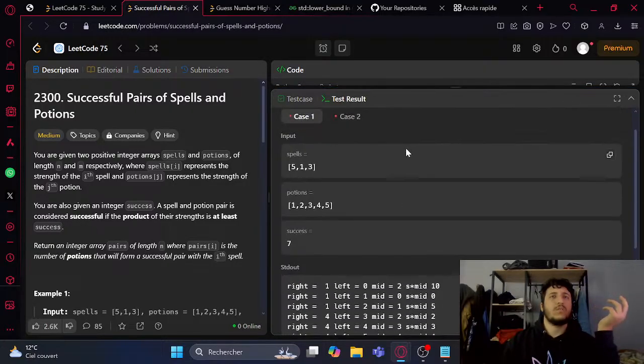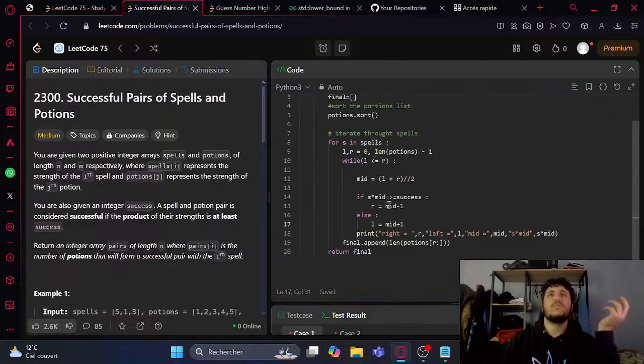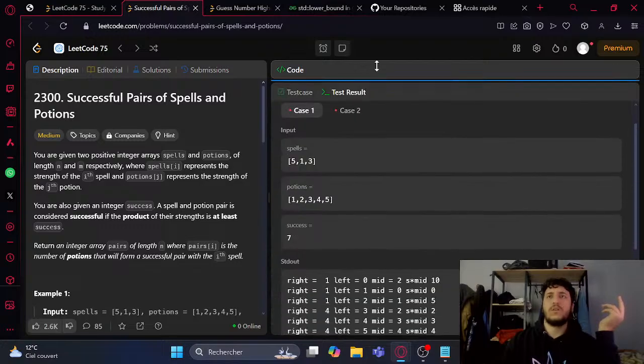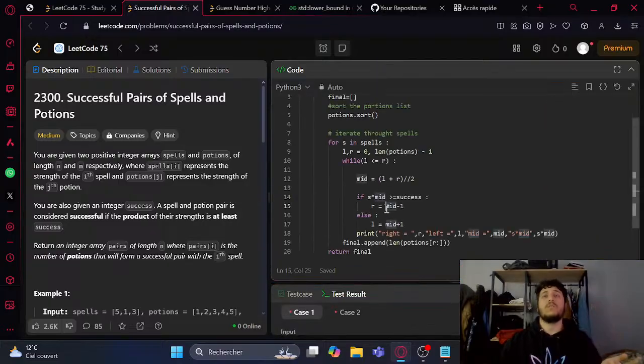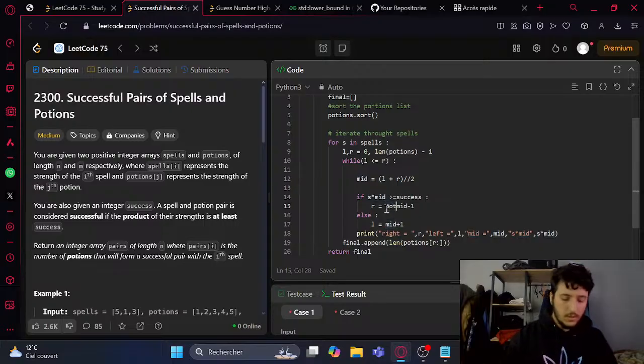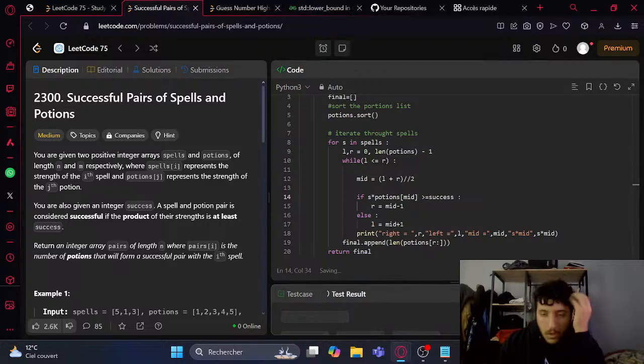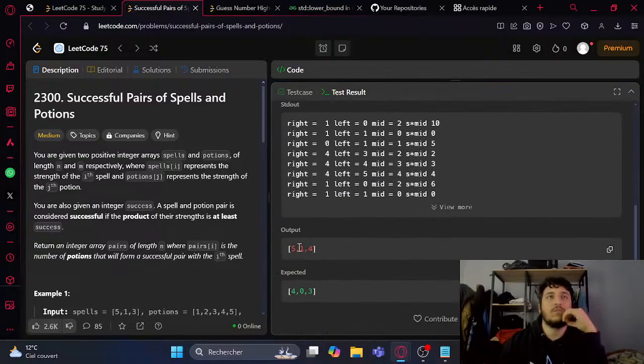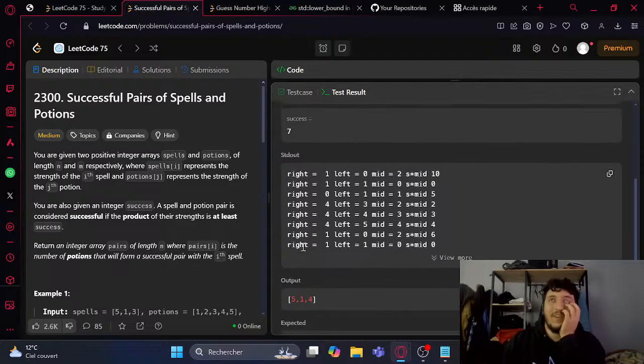Oh, but it's not multiplied by mid, it's multiplied by potions of mid, actually. Potions of mid. Yeah, it's not mid. Okay, so this is potions of mid. I think that's correct. I think the problem is probably from floor div. Okay, so I'm gonna try it. The output was better.